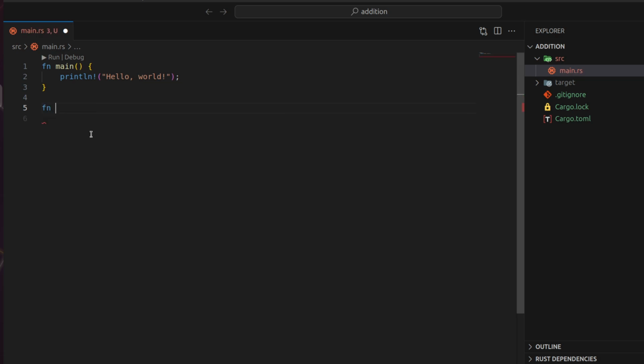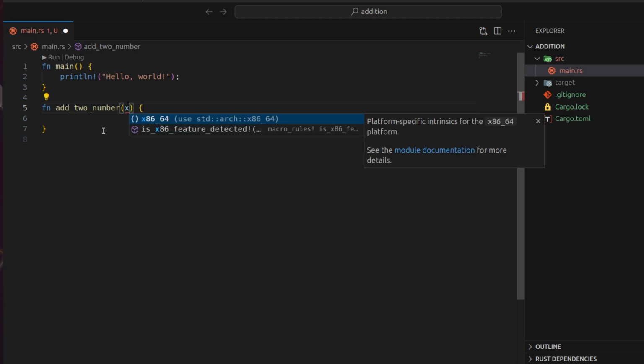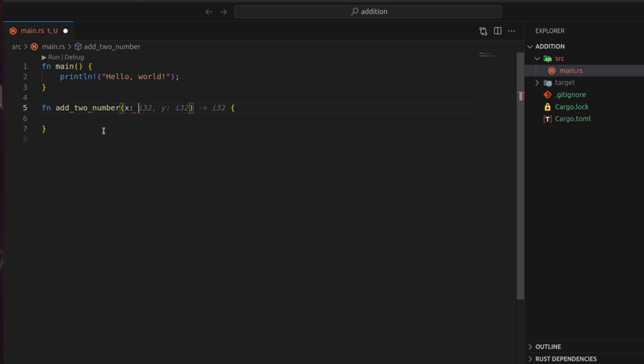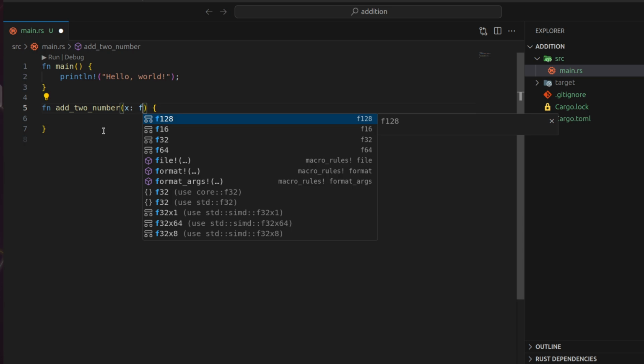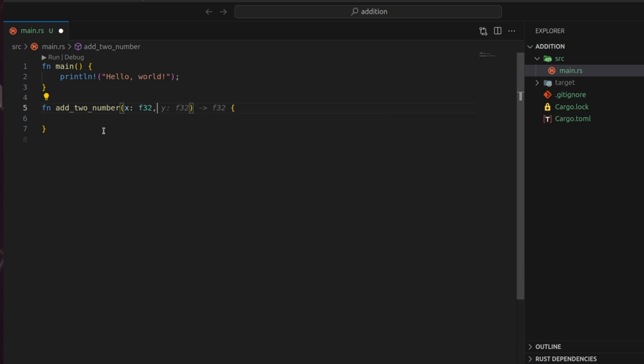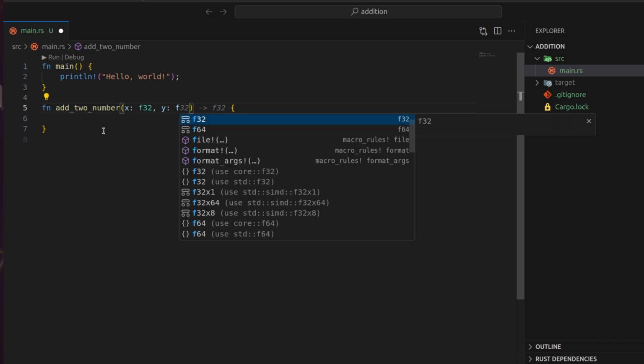Now let's make a similar function for addition. I'll inform you that Rust follows snake case, which is all small cases, separated by underscore. So add_two_numbers. Let's say this is the function. We'll expect two numbers in the parameters, like x, and let's give it f32, and the second number as f32.